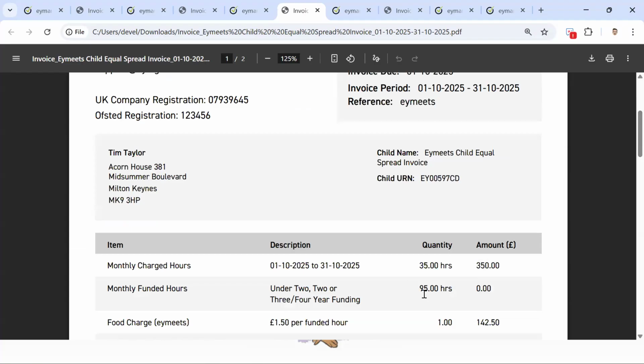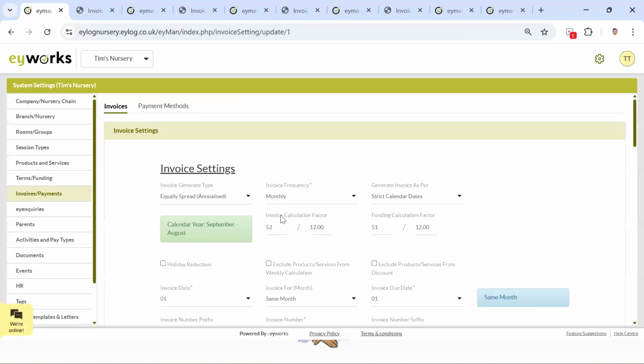which is the total shown across these two quantities. So it's presented slightly differently to the actual session invoice, of course, where we're showing that on this week, the child had 20 hours or 30 hours based on how the calendar falls. We're obviously calculating an annual element and dividing it equally across those months, splitting that charge across the months. So we have that segmentation. That calculation is driven solely by the invoice calculation factor and the funding calculation factor set within the system.